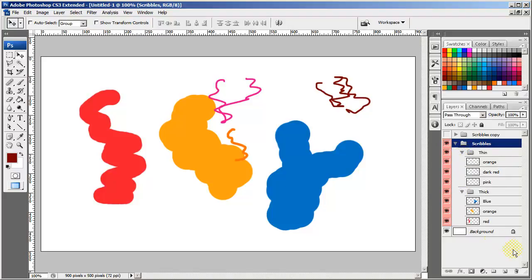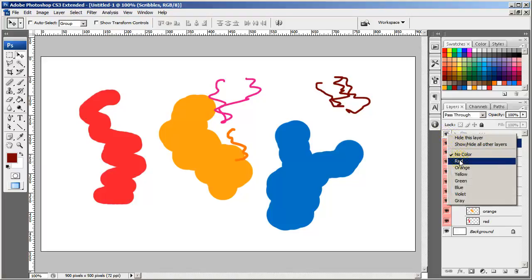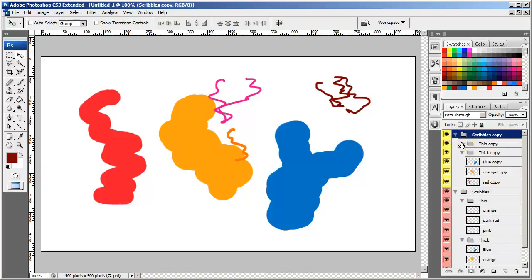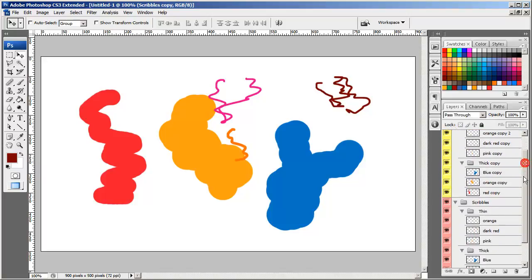Okay, so that's pretty helpful when you're scrolling up and down this layer panel and all you see is just lots and lots of layers. It's nice to know that your scribbles folder you'll be able to find it very, very quickly, because you'll just see a red strip go up or down. Okay, so if I right click here and label that as yellow and open up those contents, you can see what I mean now.